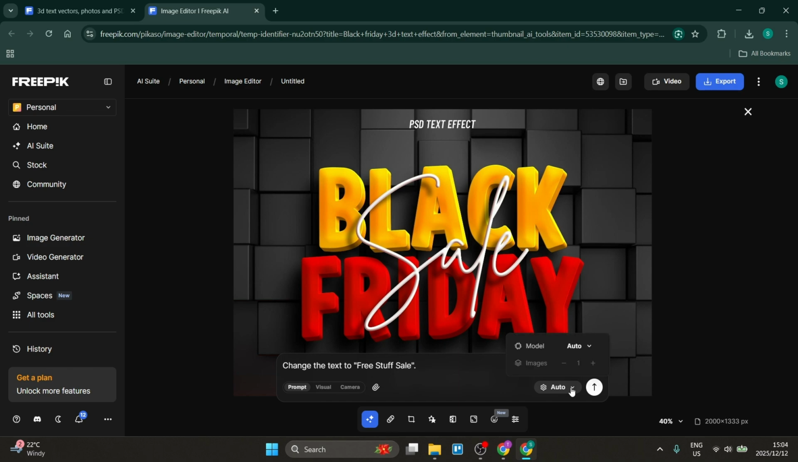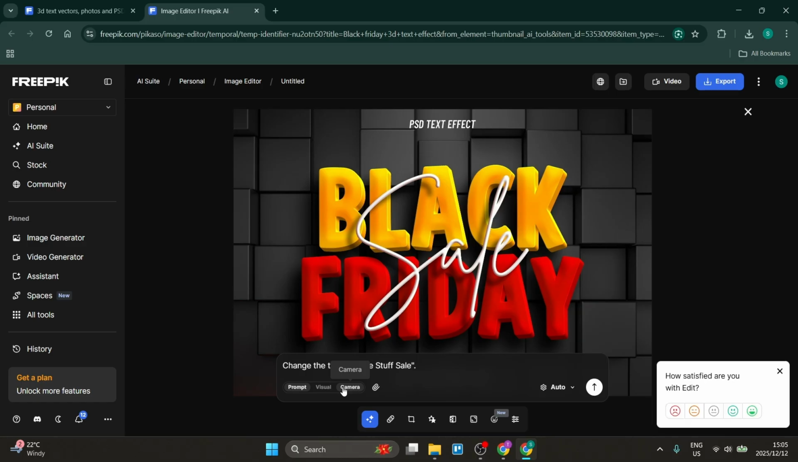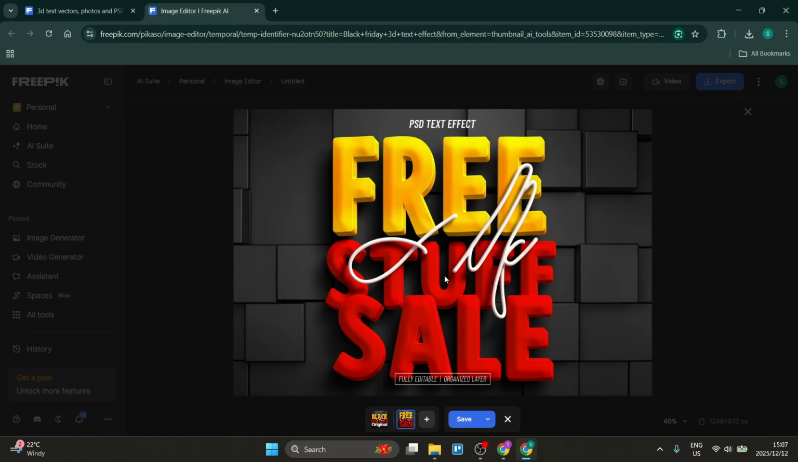All right, now you can go over here and choose what model you'd like to have used, also the number of images you would like to have generated if you are just generating an image and not making any changes. You can also describe or edit your changes as a prompt. You can also click and comment to edit, and you can also use the camera option. All right, so let's go ahead and send. You can see now that the changes have been made, and quite simply, all you need to do here is click on save, and it'll now be saved, and you can download this as a JPEG or a PSD file.